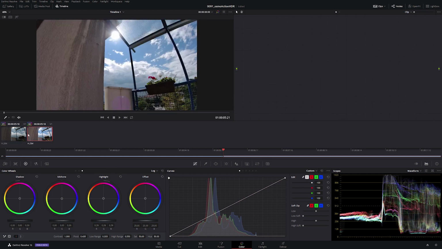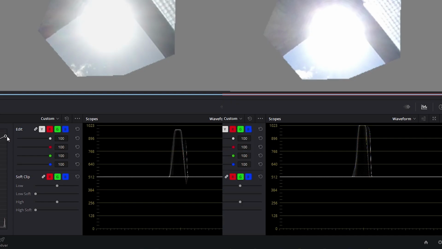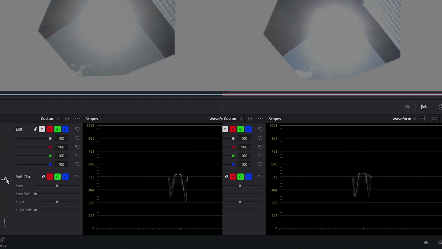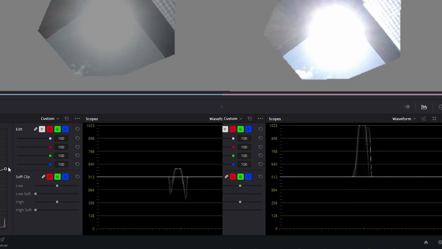You see, when we go to analyze the color information, we can clearly see that both shots look pretty similar on the waveform. We can see that the sun is overexposed exactly the same in both shots. In both shots, the color information in the sun is clipping and cannot be brought back down in color grading.